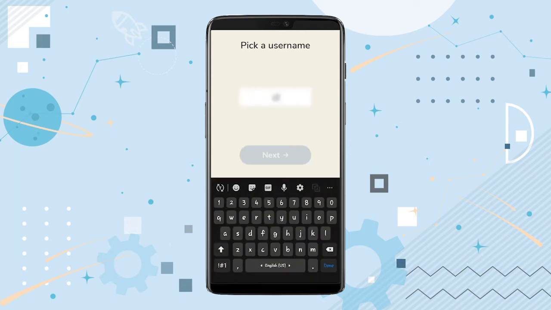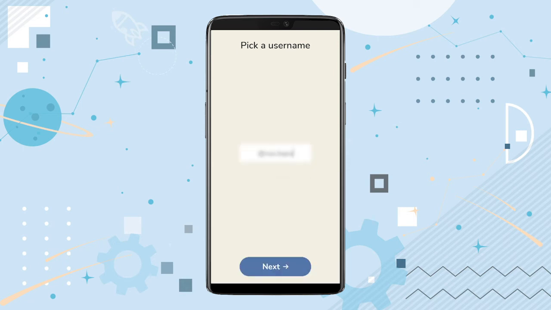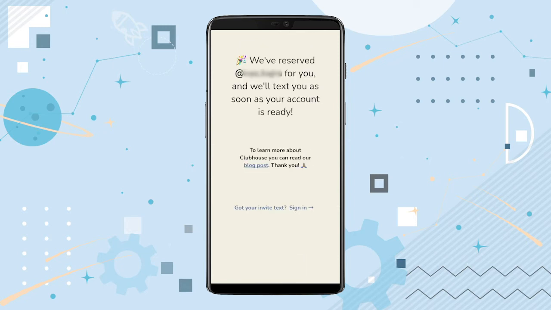The username screen will ask you to enter a unique username. Click on the next button, which will finally land you on the page where you have reserved your account on Clubhouse.